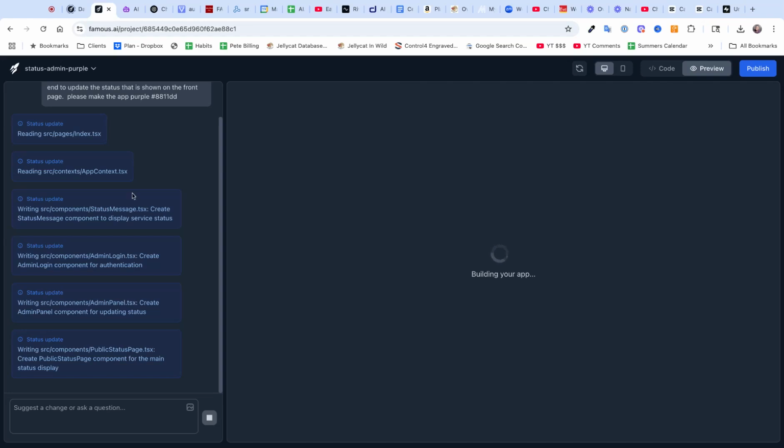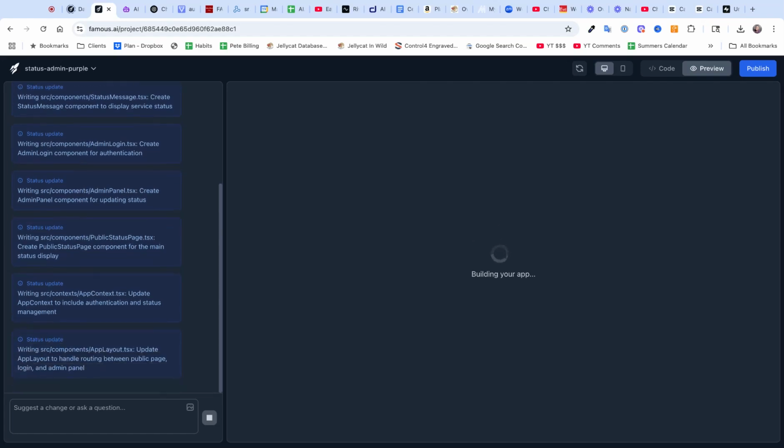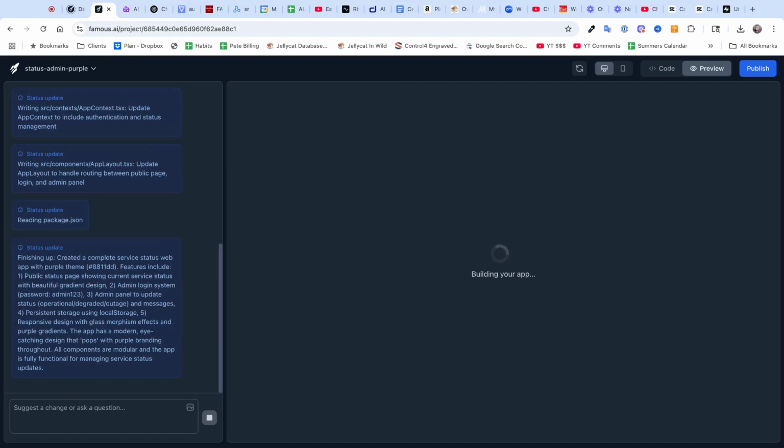So it's creating that admin login, it's creating an admin panel, which will allow me to update the status. And then it's also creating the public status page, which is effectively going to be that home page. The app context is basically a back-end thing that holds it all together. It tells the builder what the app is about and what files it's using and what systems it's using. App layout, self-explanatory. Now it's finishing up. It's creating it in my purple color. It's created me a temporary password, admin123.